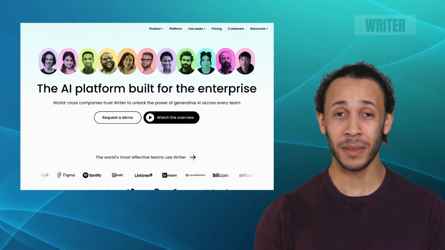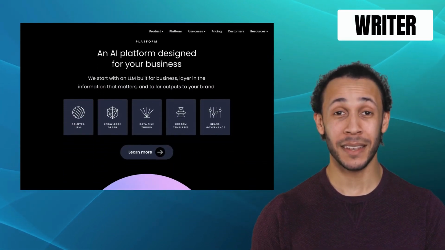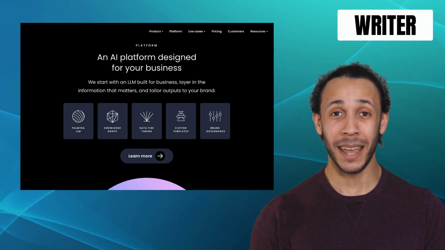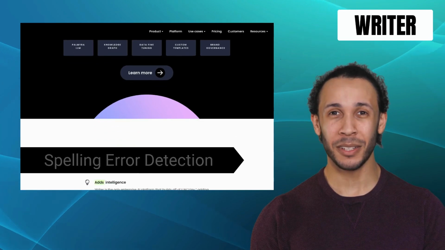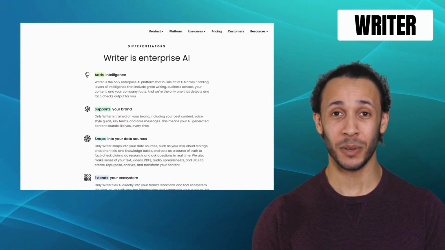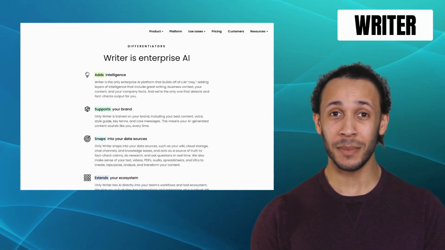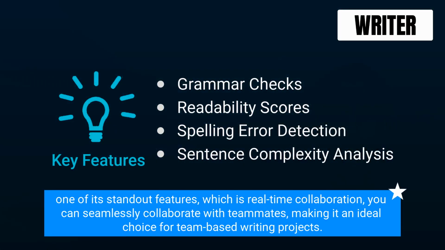Next on the list is Rytr. Rytr is an innovative writing tool that aids in creating exceptional content and ensures consistent and brand-aligned content across various channels. It offers features like grammar checks, readability scores, spelling error detection, and sentence complexity analysis. Rytr also empowers you to fine-tune your writing skills, ensuring your words flow smoothly and resonate with your readers. And not to miss, with one of its standout features, which is real-time collaboration, you can seamlessly collaborate with teammates, making it an ideal choice for team-based writing projects.